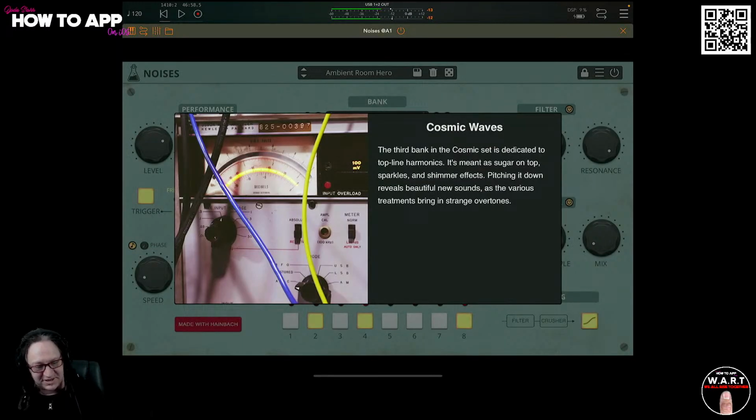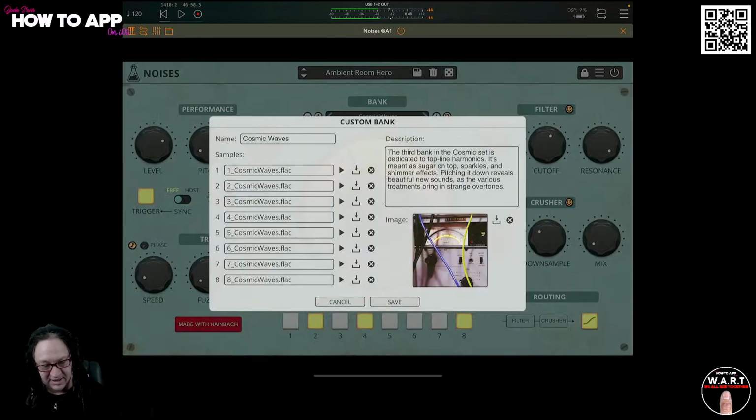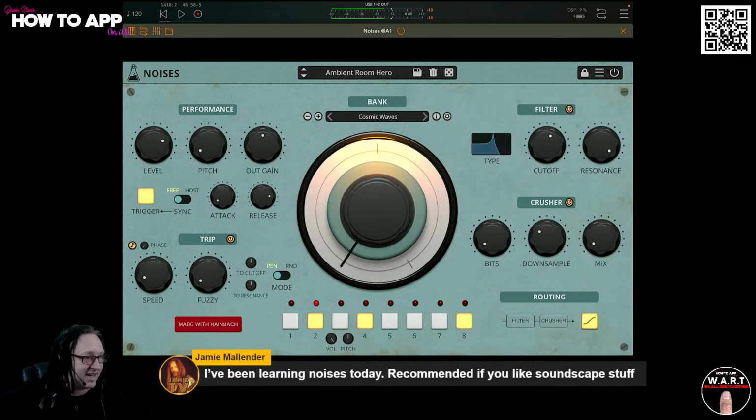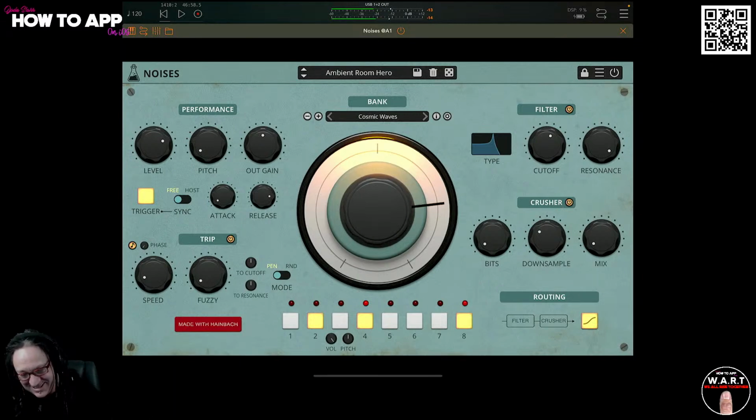With these wonderful sound packs that you can create yourself. You can make your own full-on sound packs. You can load in all these sound files. It's mad. I can't wait to show this off next week. It's just beautiful. Jamie says, I've been learning Noises today. Yeah. This makes me very happy. We can crush this.